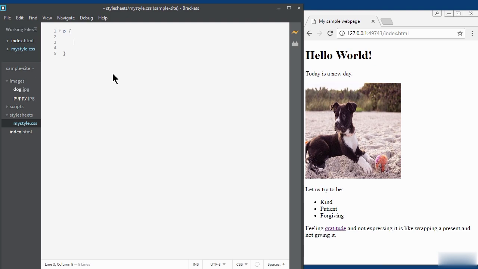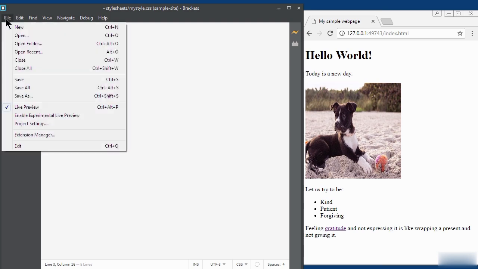So the property I want to style is the color. So I write color, and then you must put a colon followed by the value I want to give the color. I'm going to make it blue and then a semicolon. So that's basically all the CSS. I'm just going to save that, click save all.